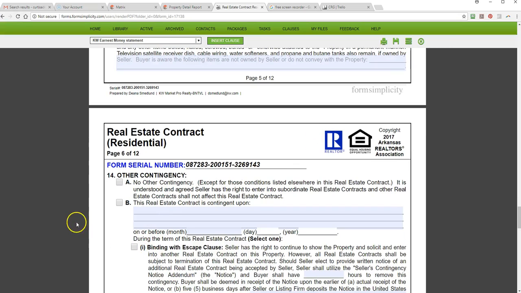So let's do this with the contingencies. So let's say they have a house to sell. It's 123 Main Street.